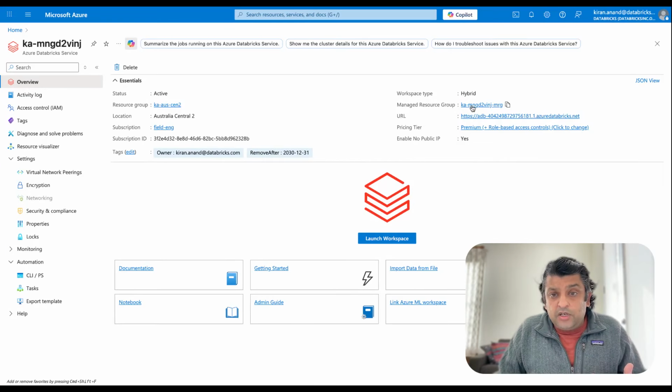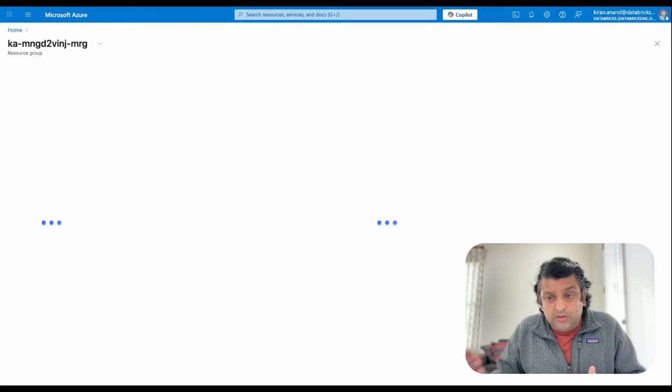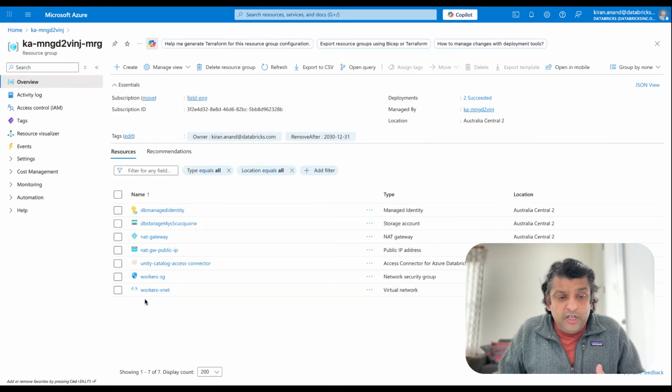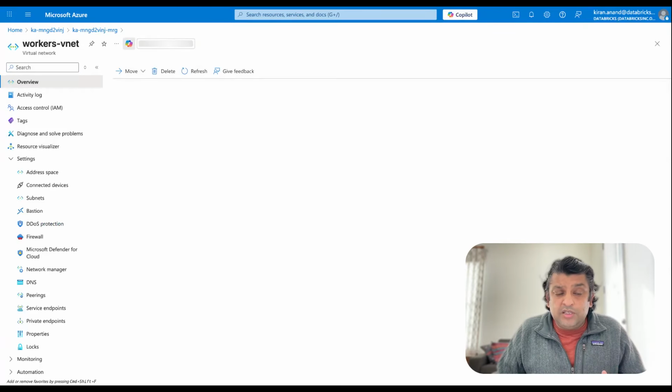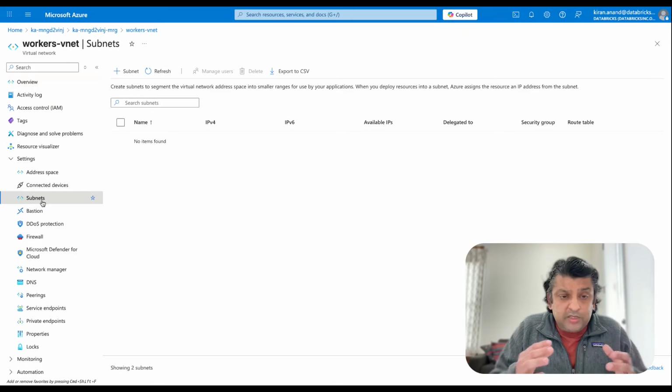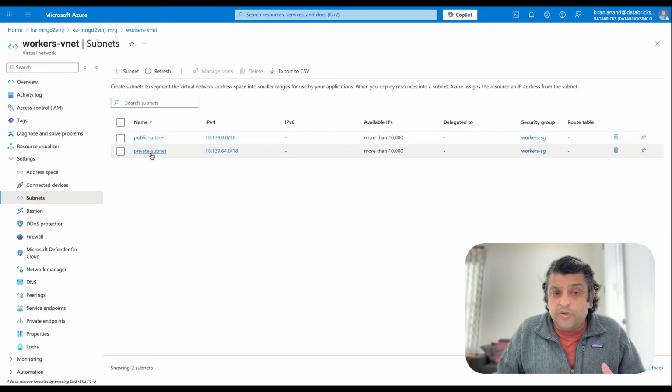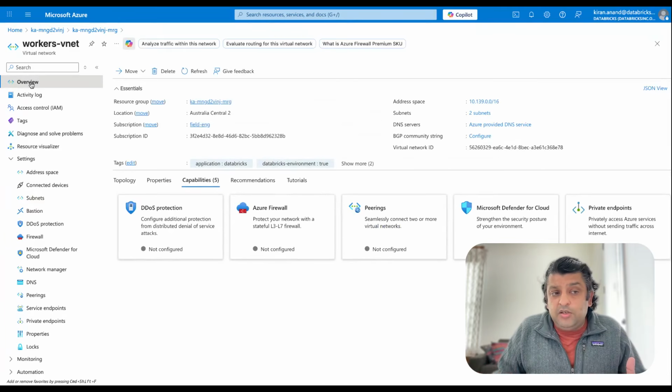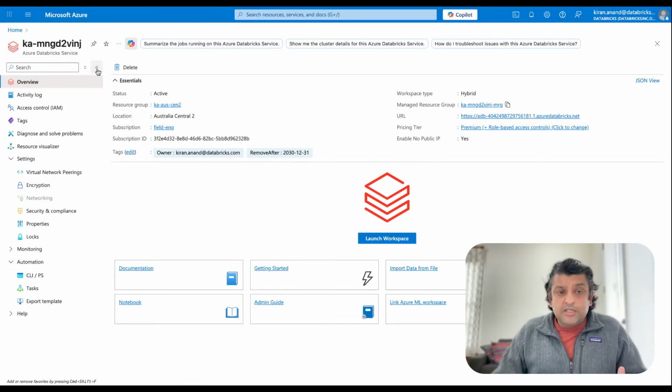Furthermore, if you want to look further, there will be something called a managed resource group within any workspace. Click on the managed resource group, and you will find that there is a VNet that was created by Databricks, and the name is always Workers VNet. If you go further into the details of the Workers VNet, there is a specific IP space that we use, 10.139, and there will be two subnets, a public subnet and a private subnet. If you see this, then you are looking at a managed workspace. Now let's go back and try to convert this into a VNet injected workspace.